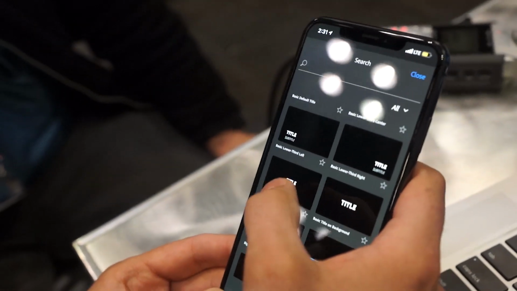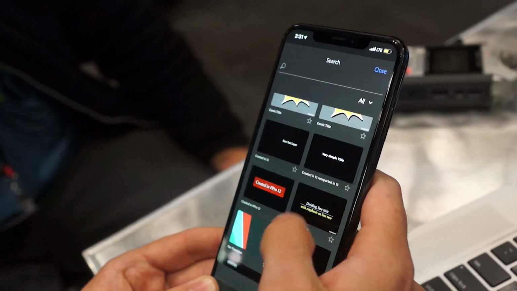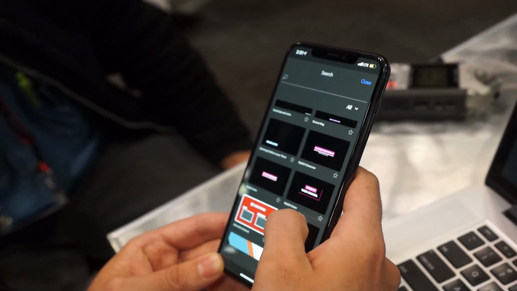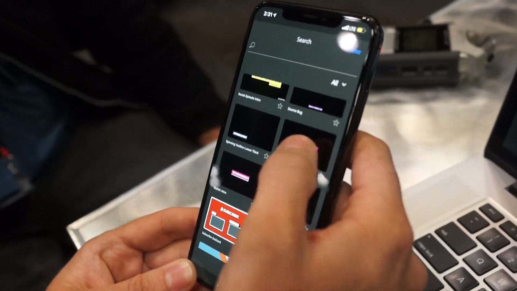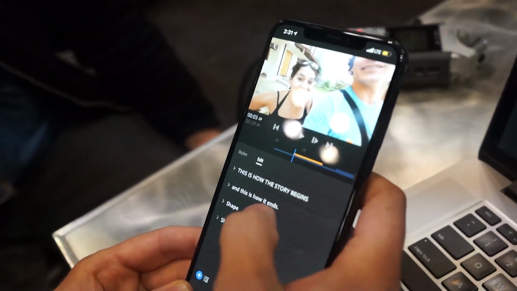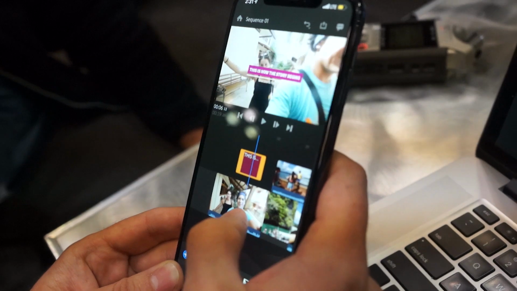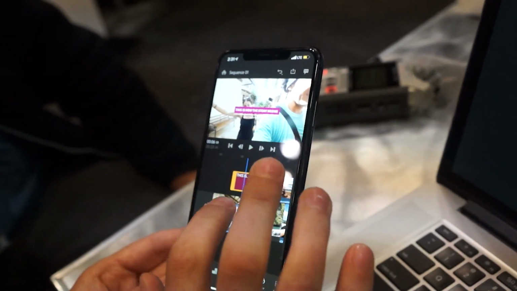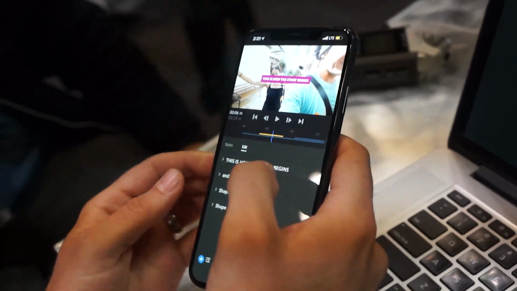So let's do something. I think I have a few good ones here. Where was the one that I liked? All right, I like using this one. So you see, I could just double click, and that adds the video right into my timeline. Double tapping gives you the ability to edit it.